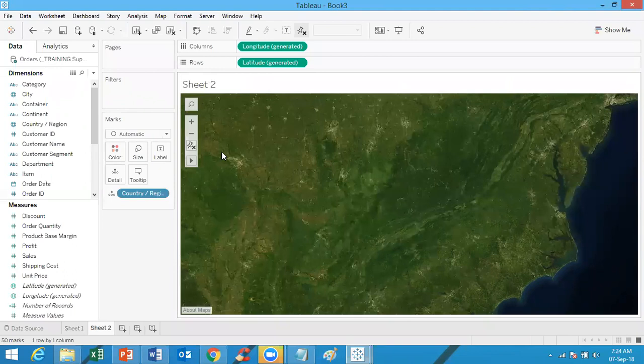So from Tableau version 10, there are two new map options. One is custom territories, and the other is finding the radius on the map. If you go to custom territories, from Tableau version 10 it is possible to create the required territories on the map using the custom territories option. Now we'll perform a task to create custom territories at continent level using the country map.